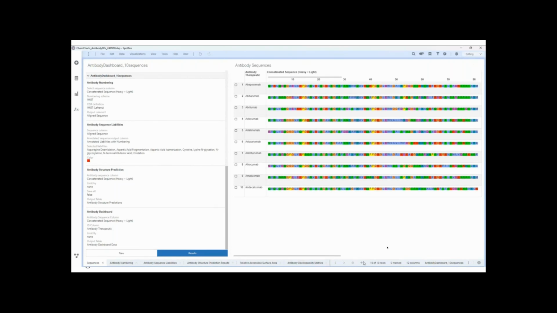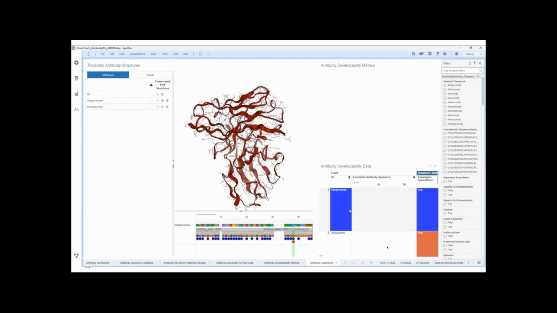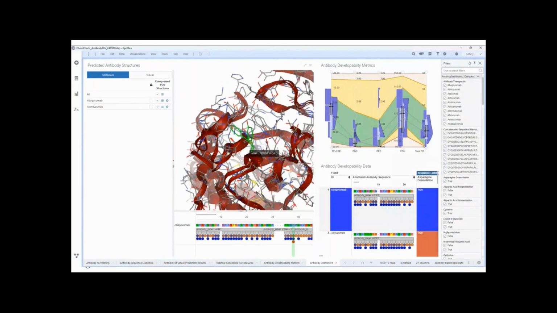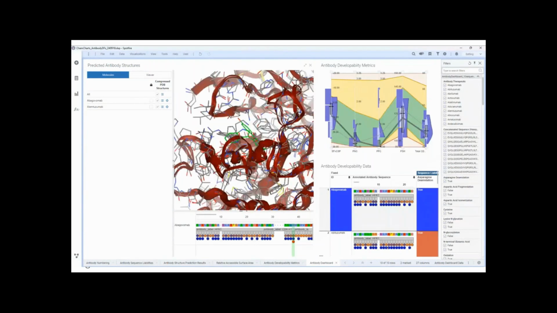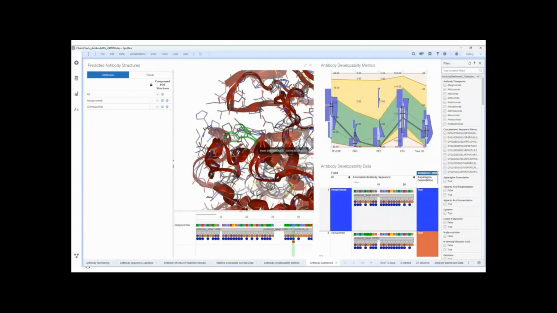So just give it a second. We're going to jump to that. Molecular level visualization and liability points. So the 3D structure is on the top left. Molecular level visualization and liability points, comprehensive liability annotations, and developability metrics. On the bottom left, you can see all of these little dots that will talk to the various different liabilities.